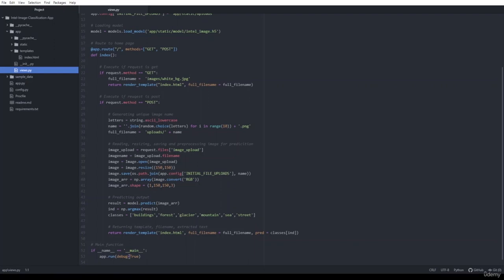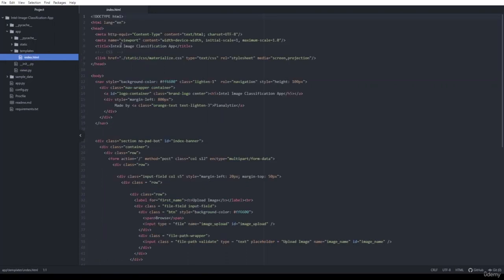So now let me show you how to design the front end of this application, how this application will look. For that, we have designed an index.html file. Here you can see that this file is designed using HTML and CSS. So in order to get an understanding of this file, you should previously have some knowledge about HTML and CSS.